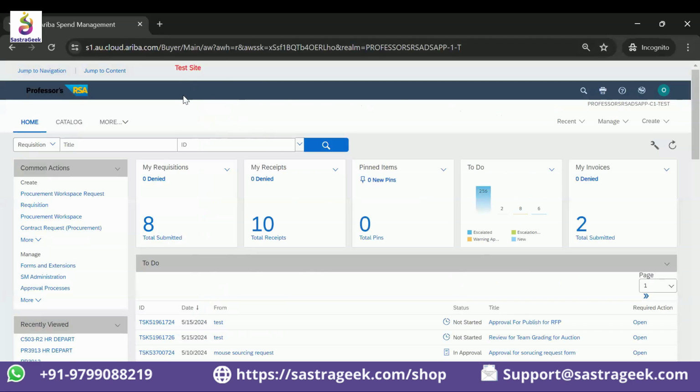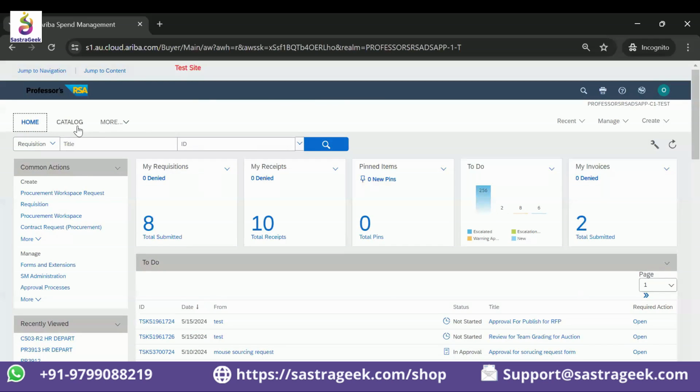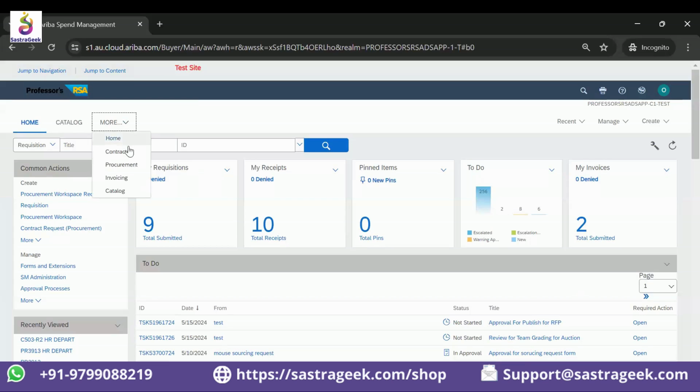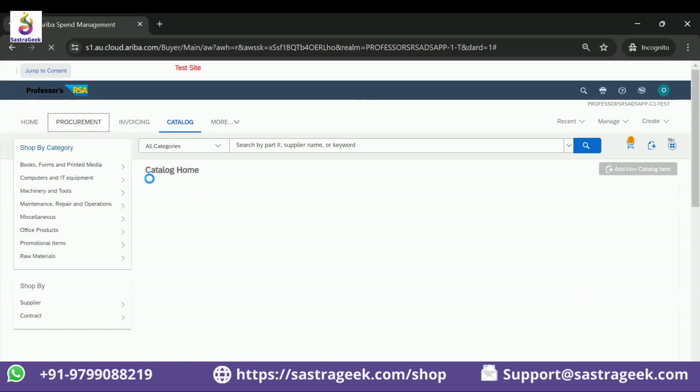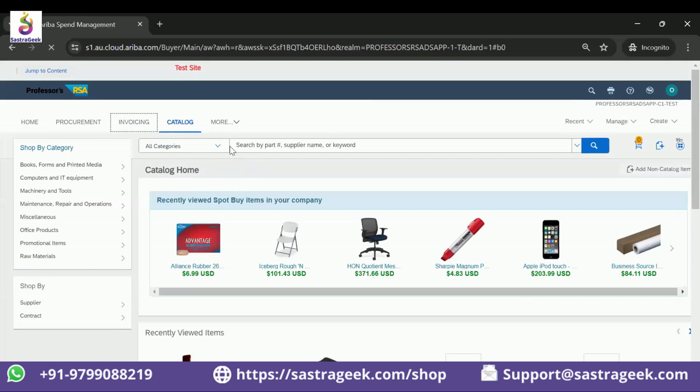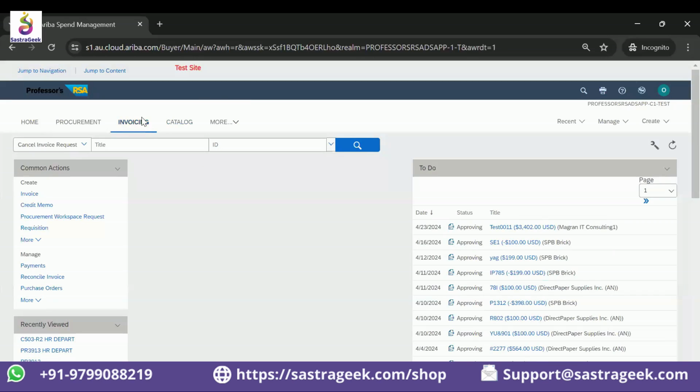Okay, this is your Ariba homepage or landing page, where you are able to configure the dashboard according to your convenience. When you enter username and password, you will be taken to this page. The tabs you are seeing here, home, catalog, contracts, procurement, invoicing, are based on permissions, and each individual module has a different tab. For example, when I go to procurement, I should see procurement-related content. When I go to invoicing, I should see invoicing-related content. These tabs will appear as long as you have permissions to that module.